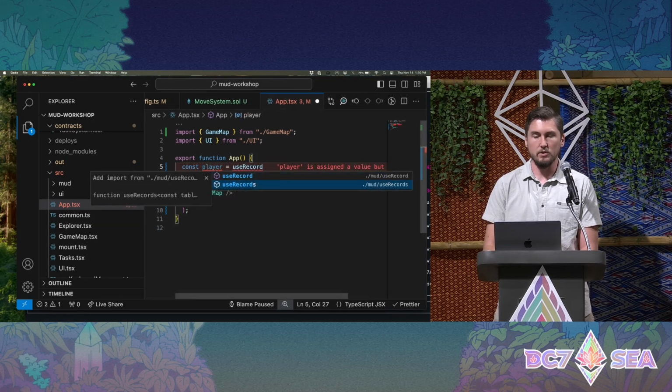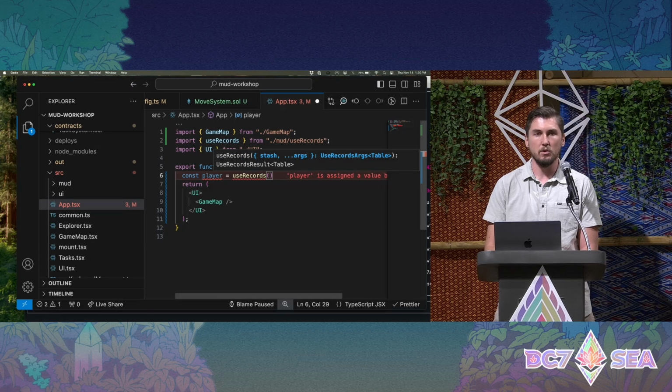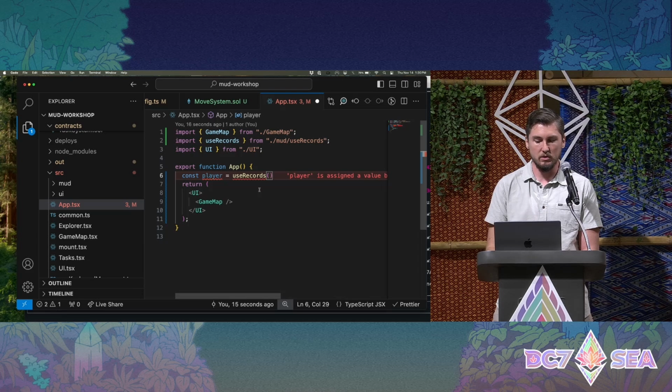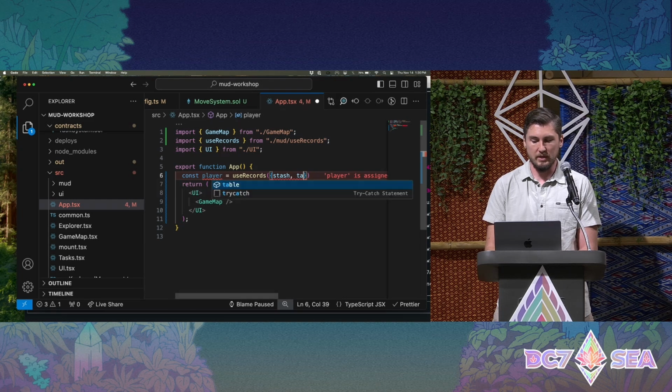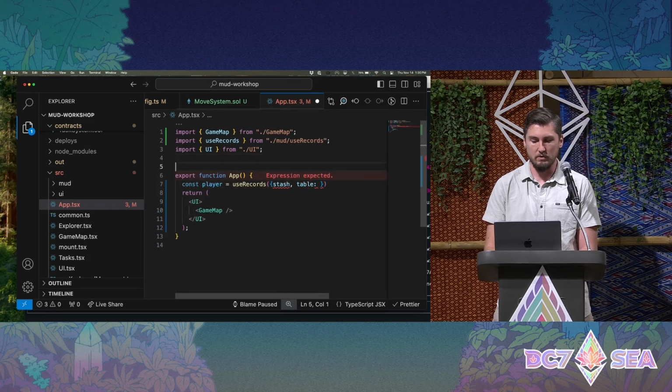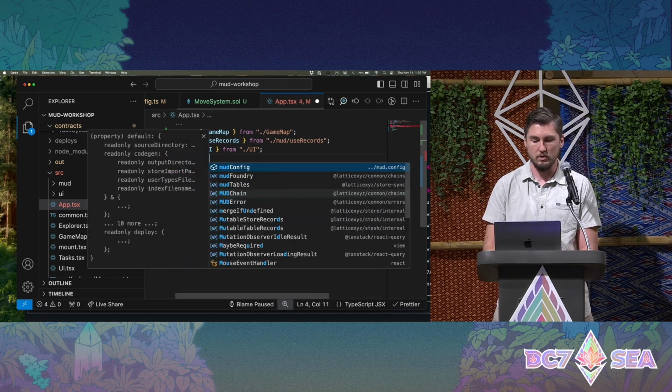We have a new state library in MUD called Stash with a bunch of React hooks. This one in particular is called useRecords, so it will give us a list of records. These are automatically synced for you from the chain, so all the data that we need is already available. So we're going to use our stash. We're going to tell it we need a table, and for that, we can import from the MUD config.